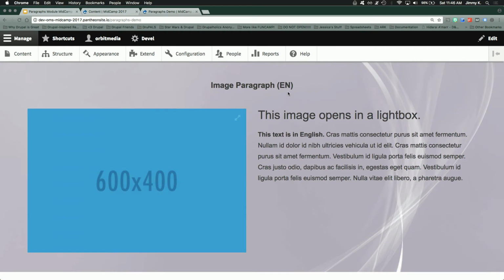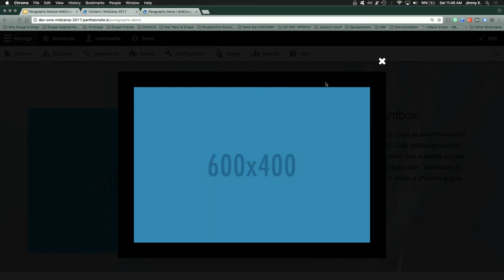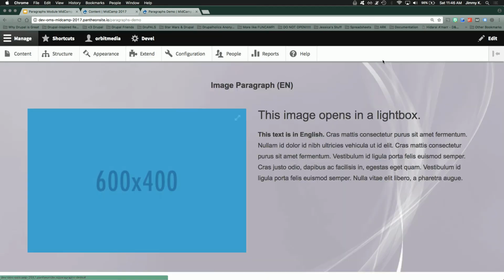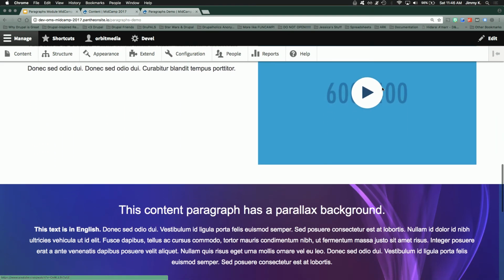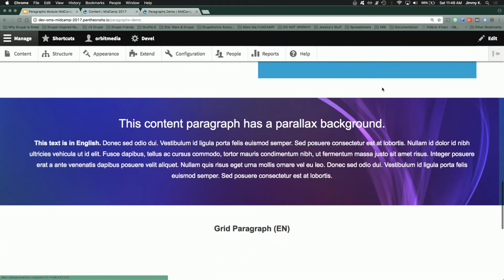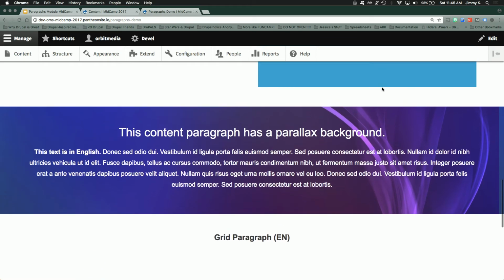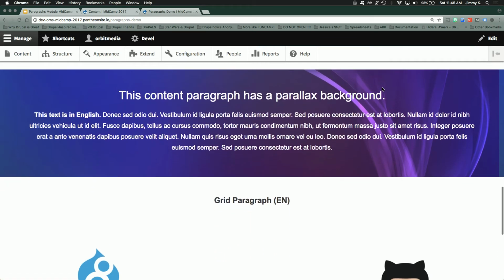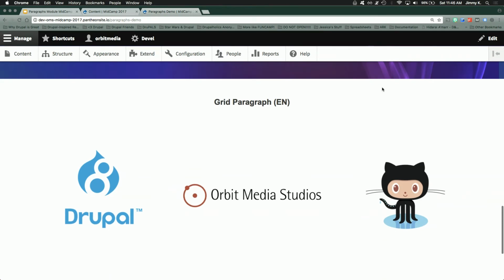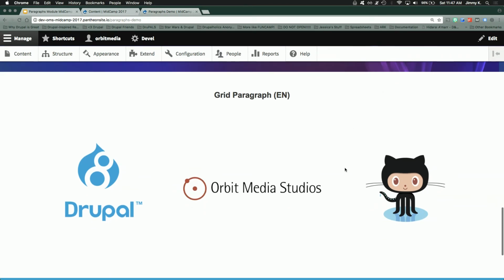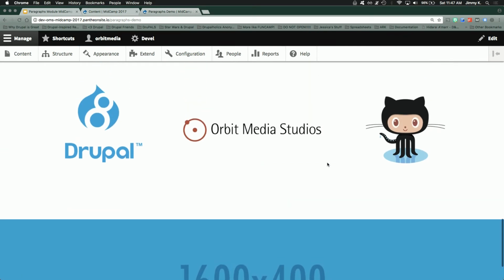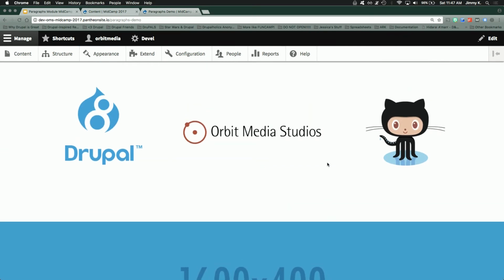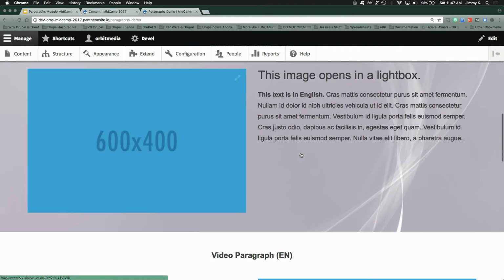So every one of these paragraphs can have a subtitle. It can have content. It can have an image. You click it, again, opens in a lightbox. So we have an image one. We have a video one. We have a content with a parallax background. I don't know if you can see it. It's moving very slightly. We have a grid paragraph with the Drupal 8 logo, our logo, and Octocat. And we have a giant image at the bottom. So these are just examples of what the client can build, but they're stupid easy to build.